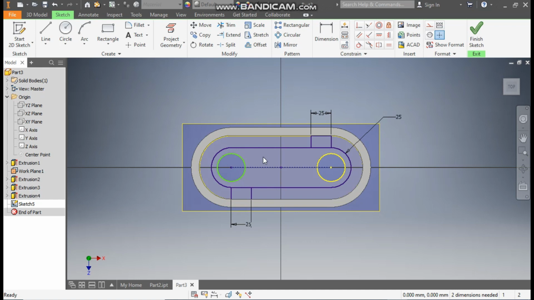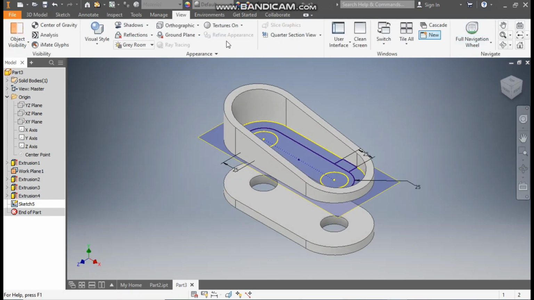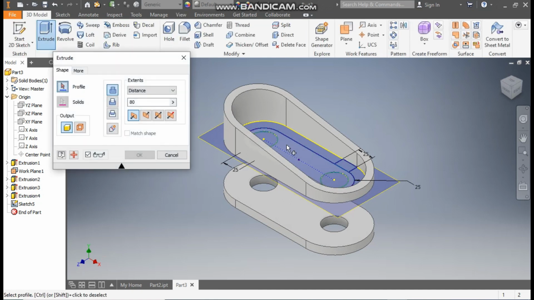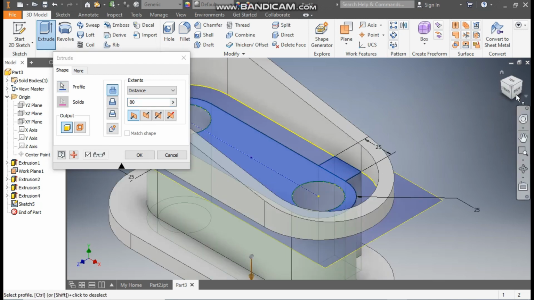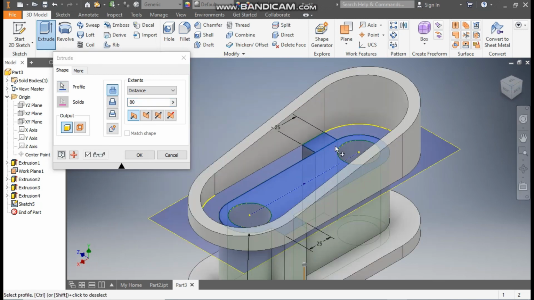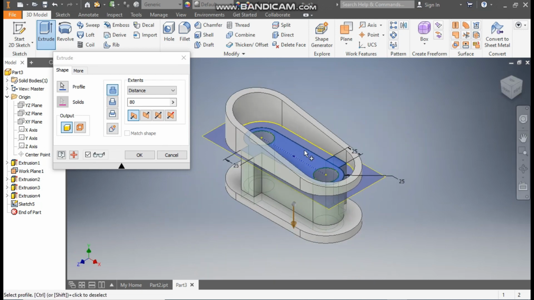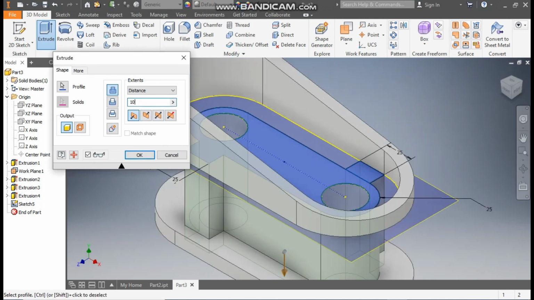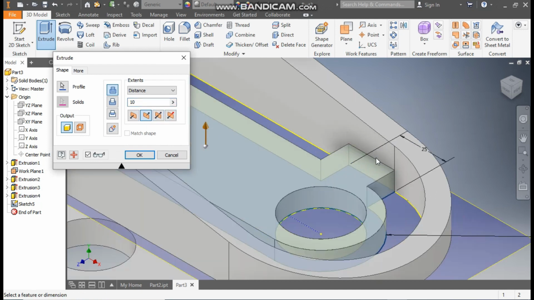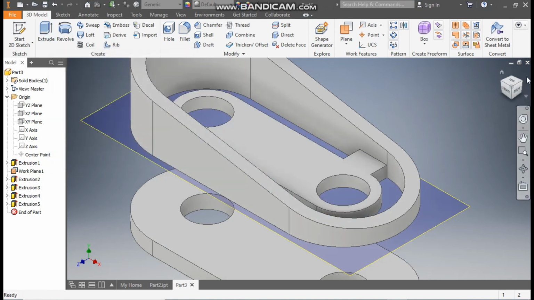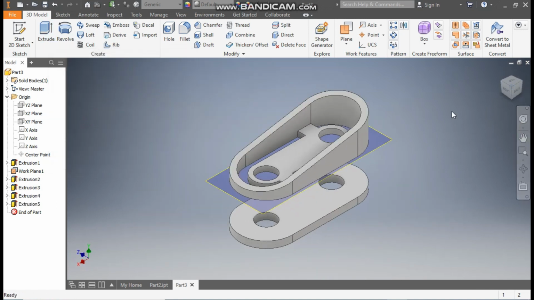Escape, delete this profile also, delete this. Okay, delete this green part. Go to project geometry and project this circle. Now finish sketch, go to 3D model, take extrude, select this inner profile and here select this profile also, rotate and select this profile. Go to home and here we are going to take extrude of 10 mm and flip the direction. So this will be upper side. Now press OK. Okay, so this will be a joining profile.